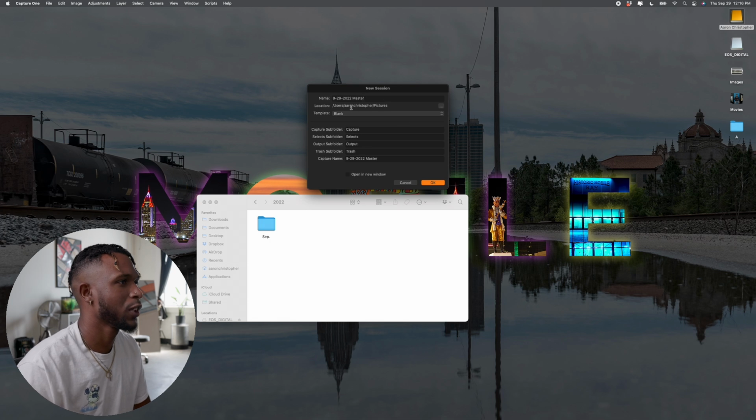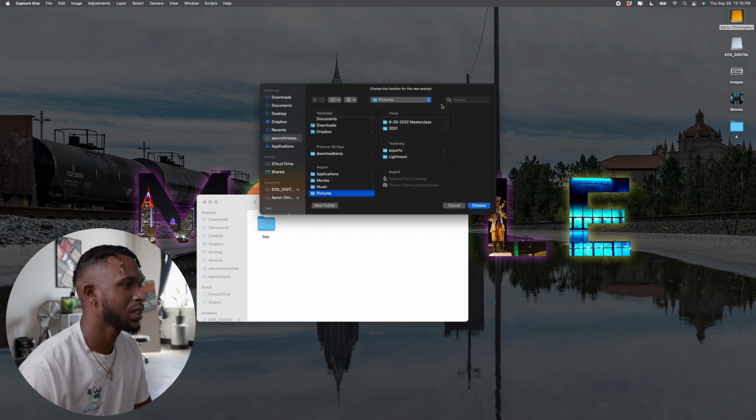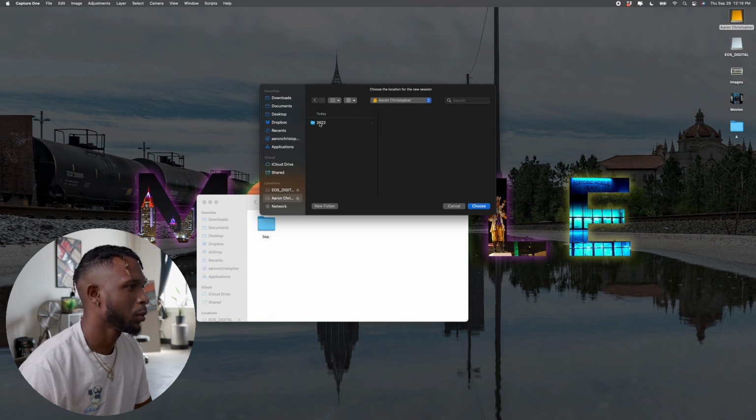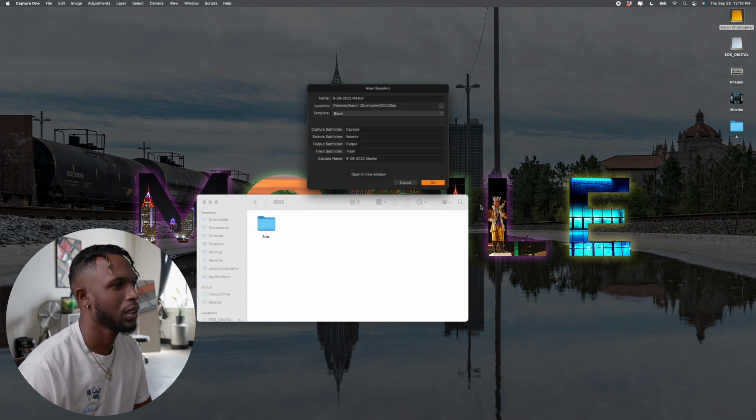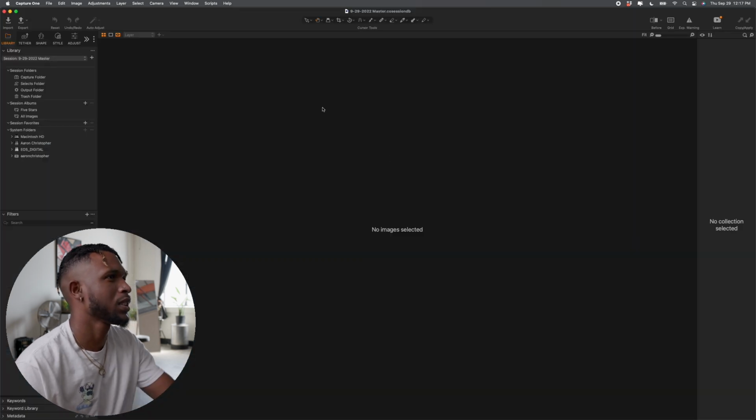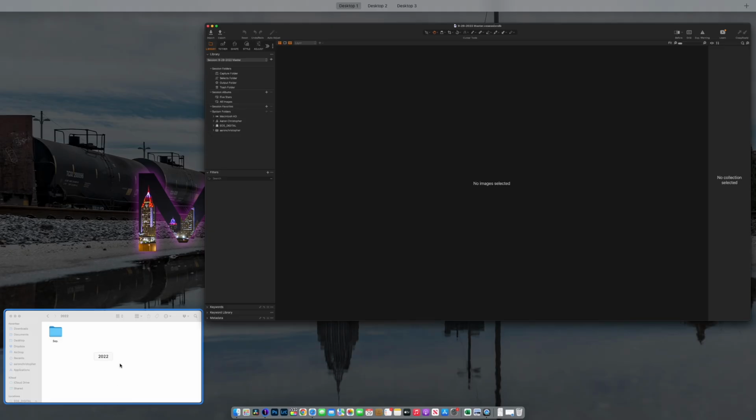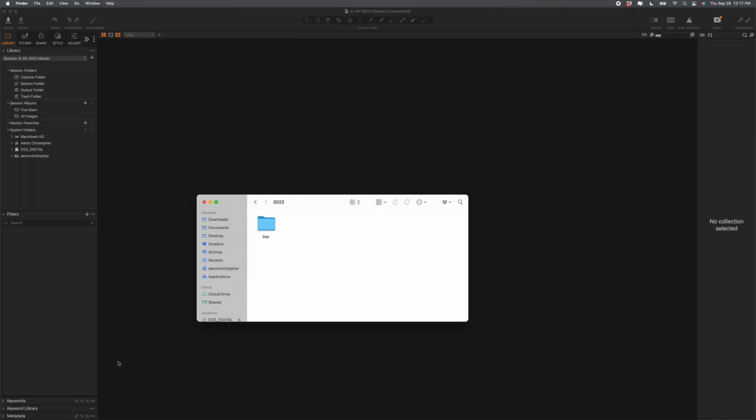And as you can see here for the location, it would be going to my pictures folder, but I'm gonna change that to go to the 2022 September folder that I created. So we're gonna go to the Aaron Christopher hard drive, 2022 September, select that, okay, and then from there, I'm gonna go ahead and create this session. So now this session has been created. I'm gonna show you all what that does on the hard drive.